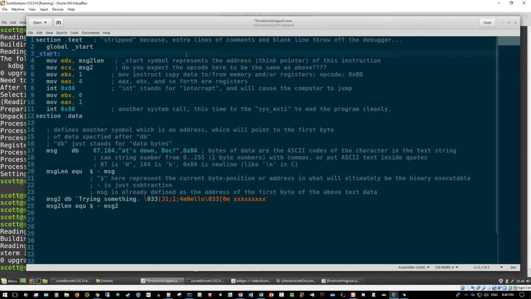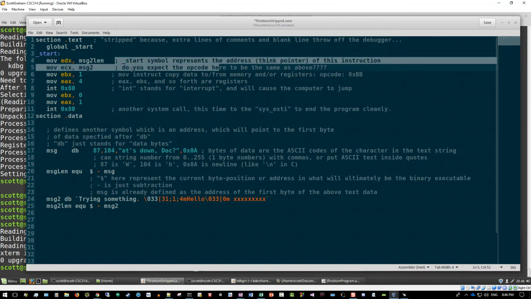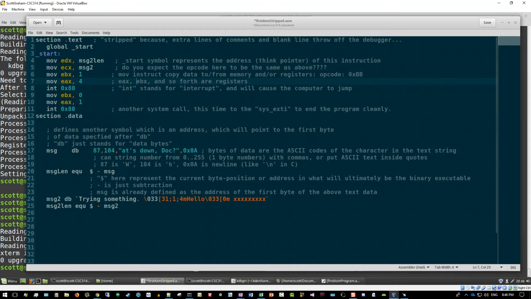But also delete any extra lines of comments. It's fine to have comments at the end of lines like this. These are no problem. But any extra blank lines and so forth, delete it down until you get to this.